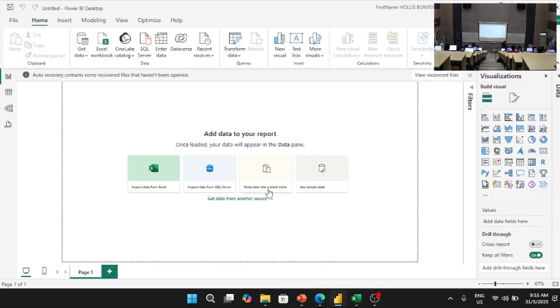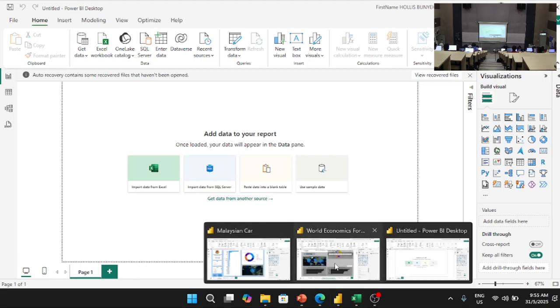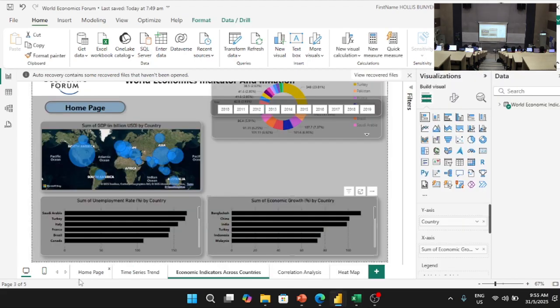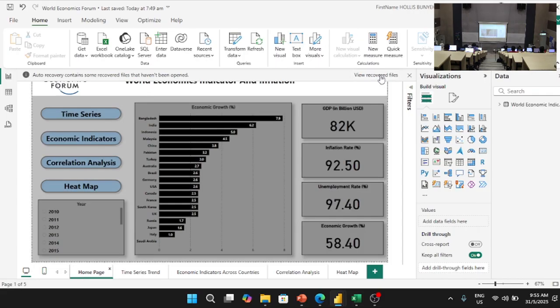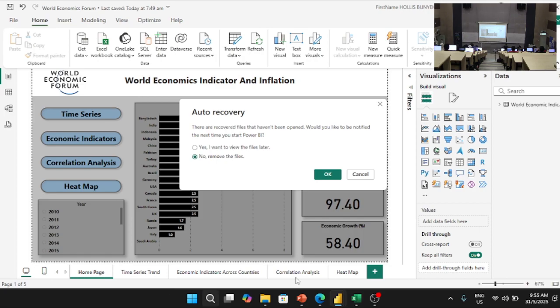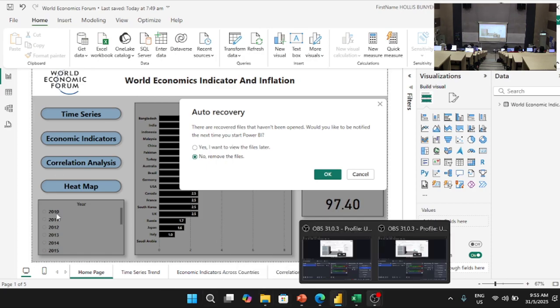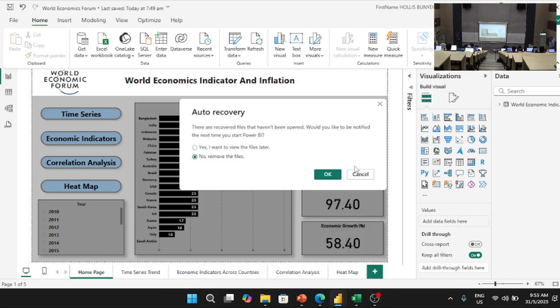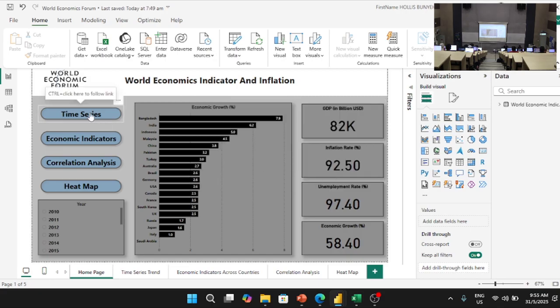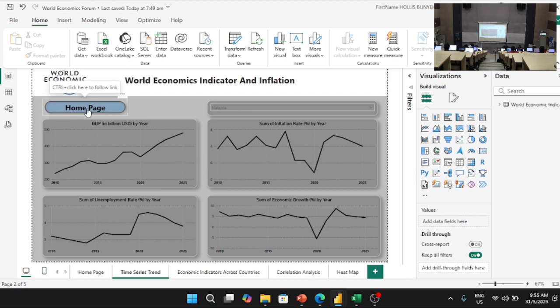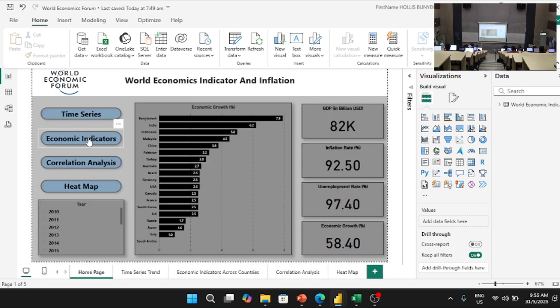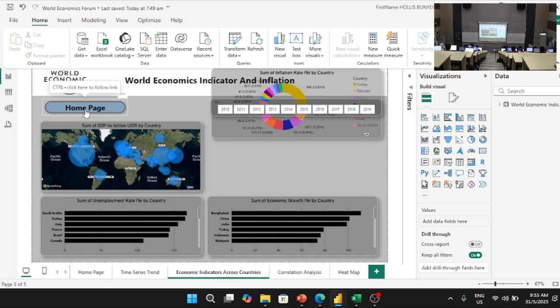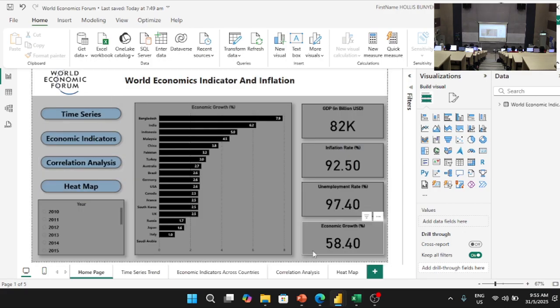Okay, so we are going to build our data like this, with multiple buttons and pages. So we have time series, and go back to home page, economic indicators. Okay, all right.